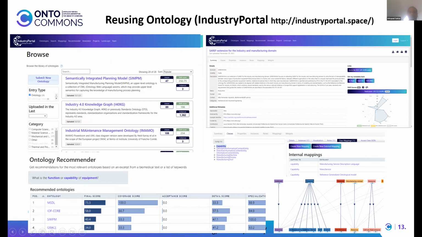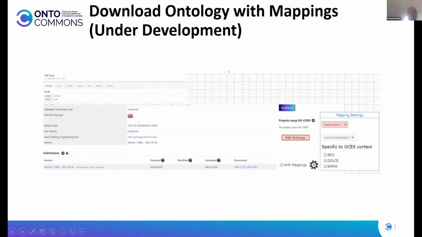And then I'm sorry, I do not know why this is here, but I think I just meant to say that all of these ontologies you can find in the industry portal. The IOF core and the SAREF are already there.